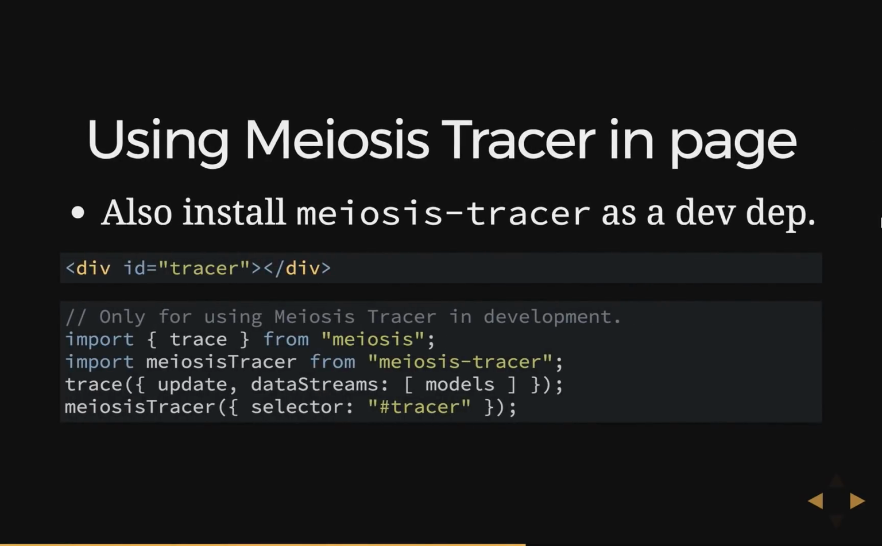To use the tracer directly in your page, just add an element and a way of finding it. For example, you can give it an ID of tracer. Then, after calling trace, you call Meiosis tracer. You pass in a selector that matches your element, and that's where it will render the tracer for you. You can see that it's very easy to use a tracer both in Chrome DevTools and directly on the page.